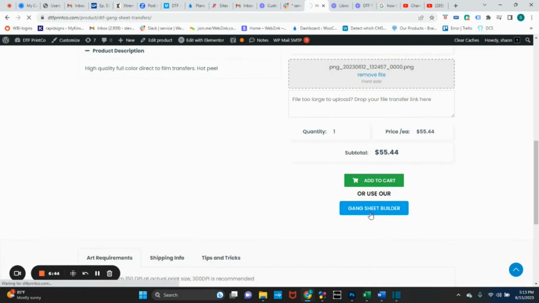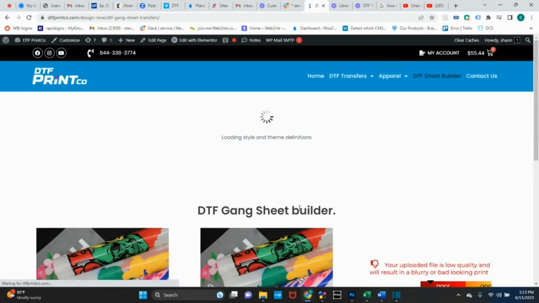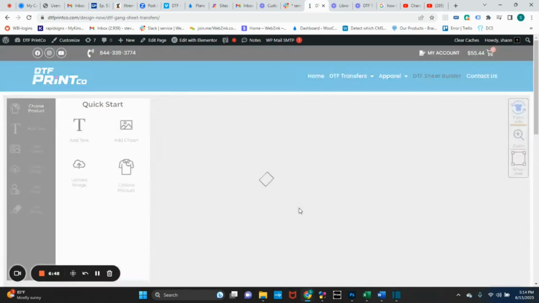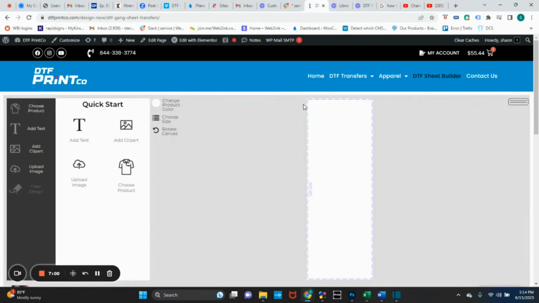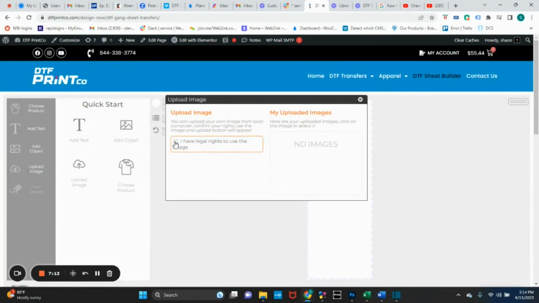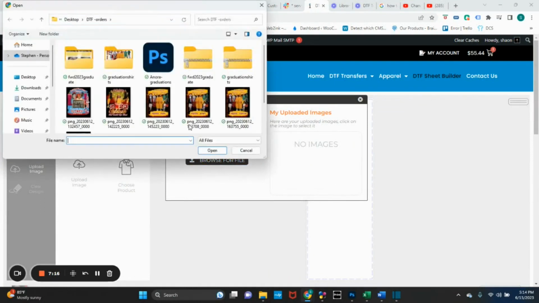So the way that this works is this is going to load our online design tool. And this is going to let you, again, put in your size. So I can say 22 inches wide by 60 inches. It will dynamically scale an artboard to that size. And then from here, you can manually add clip art, text, and you can upload your own files. So this will allow you to upload files and size them.